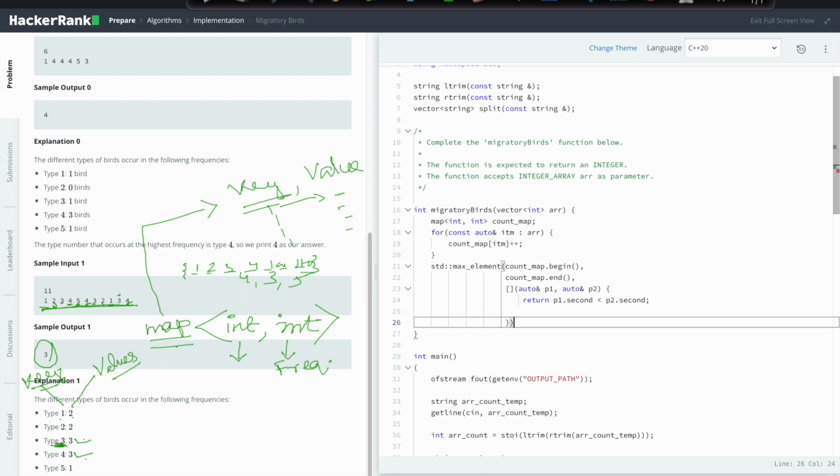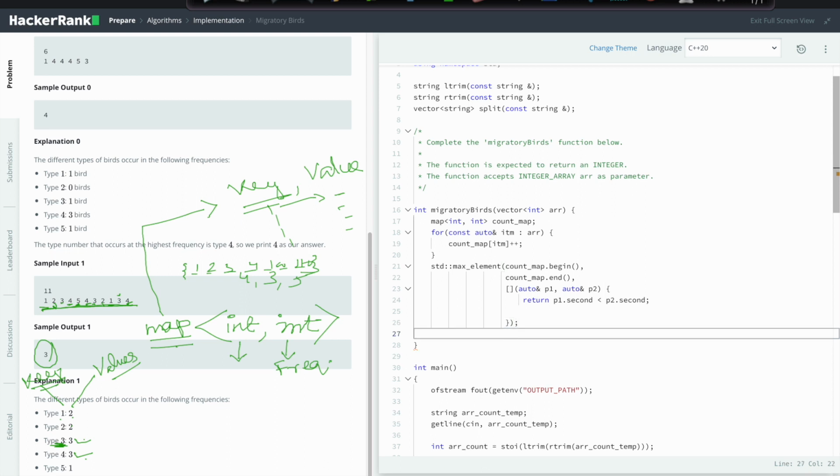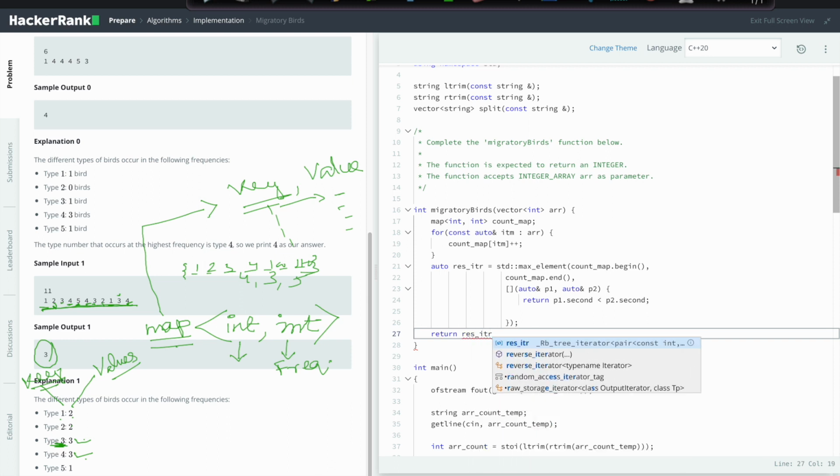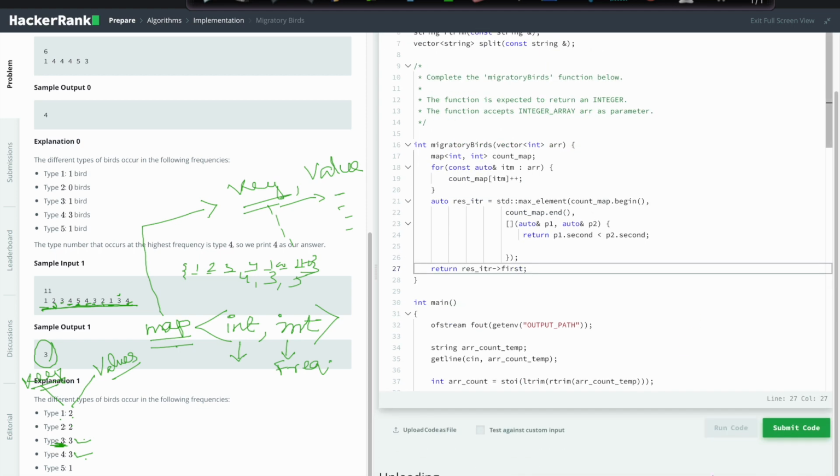Now we will get the iterator to the maximum value pair. Let's capture it. In a single line also we can do it, but let's do it in this way. A result iterator equals this, and finally return what it is expecting. It is expecting the corresponding key. So we have to do it like this. That's it.